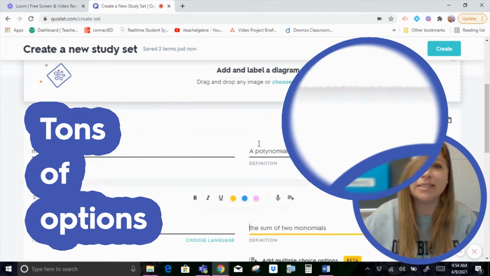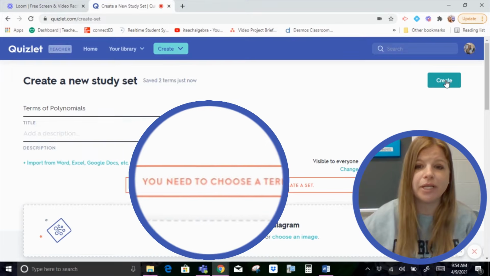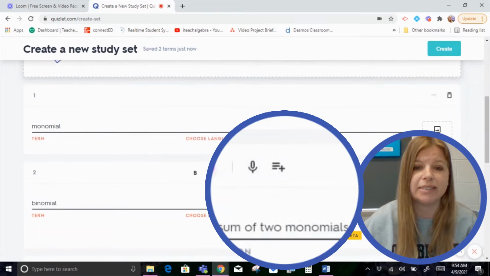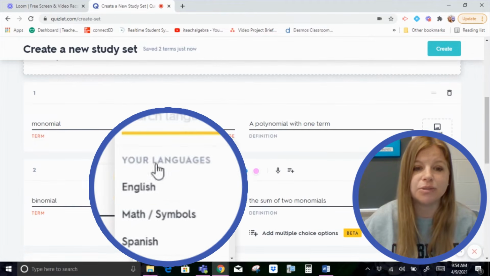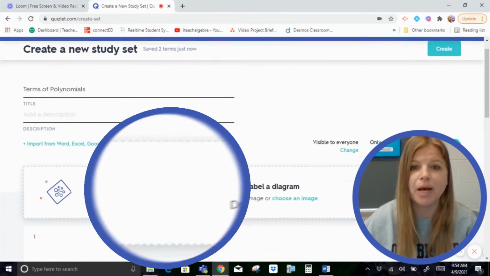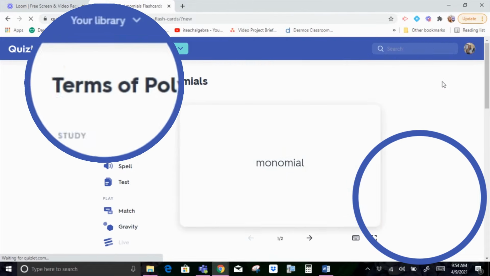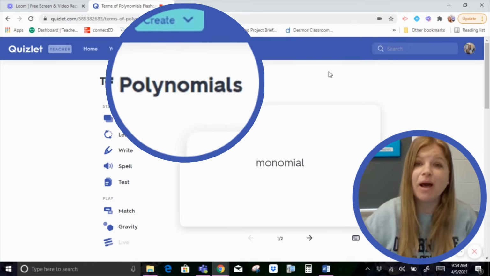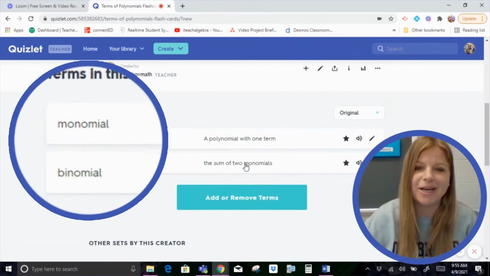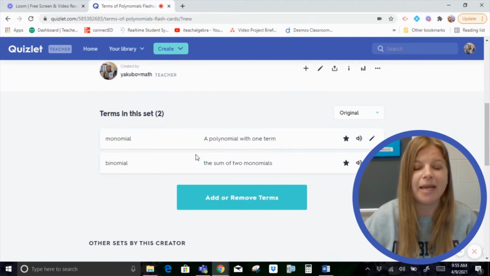After you create the study set, it's simple. You just click create. It saves it for you. Oh, it does say I need to choose a term language to create a set. So I'm going to go here where it says choose language. I'm going to click on English. So that solves that problem if that's something that pops up for you. I'm going to click create, and now my study set is created. Terms of polynomials. So now I only put in 2 cards into this study set, so there's not really too much to study off of, but you can see exactly what I typed in before, monomial and binomial.